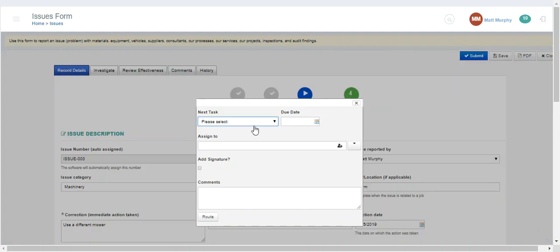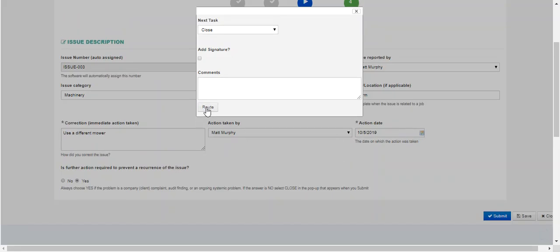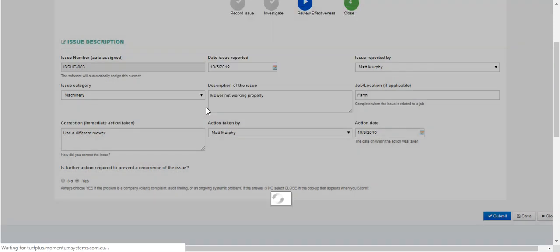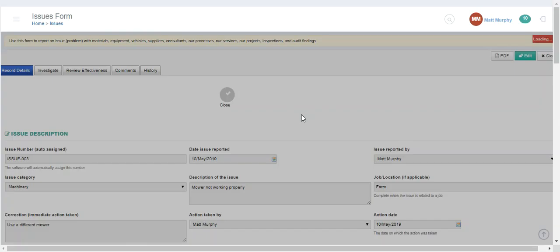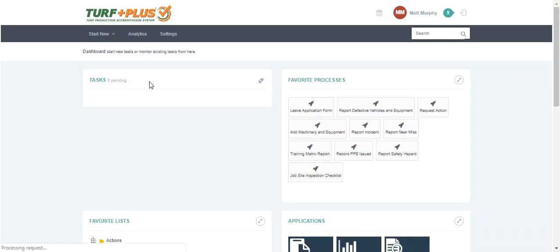So that issue has now been recorded, investigated, and the effectiveness seen to be true. We can just close the issue now. I click Route. This screen comes up. Close. It looks like it's all done. So I'm closing that, which will take me back to the home screen.